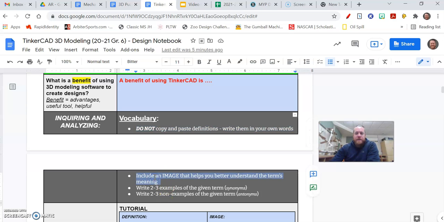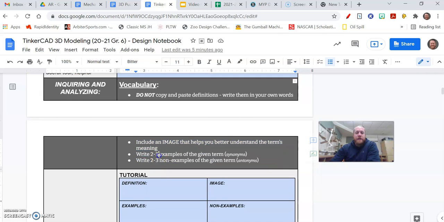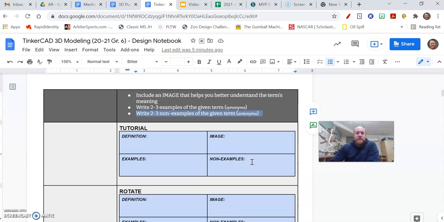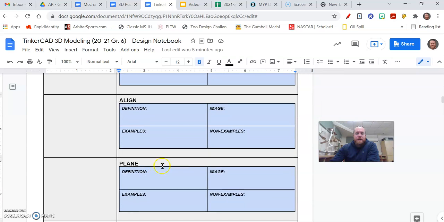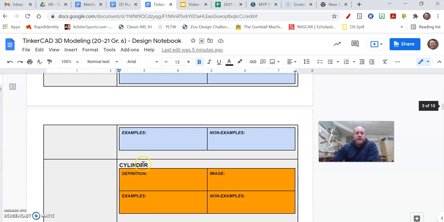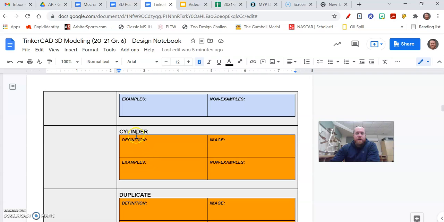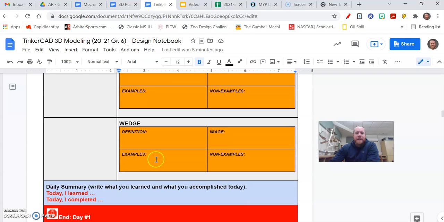You're going to include an image that helps you better understand the term's meaning. Write 2 to 3 examples of the given term. This could be words that mean the same, like synonyms. It could be things that fit within this category, if it's a category. And then 2 to 3 non-examples of your given term. Again, words that mean the opposite, antonyms, or words that maybe don't fit into a particular category. So you see the terms down here. We have tutorial, rotate, align, plane, polygon. Then words that you should define and work through are cylinder, duplicate, and wedge.